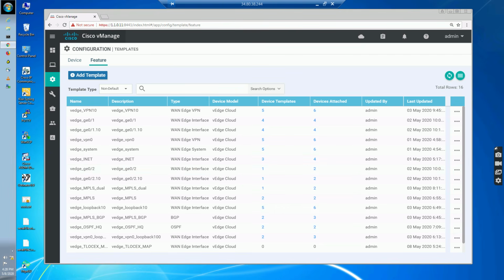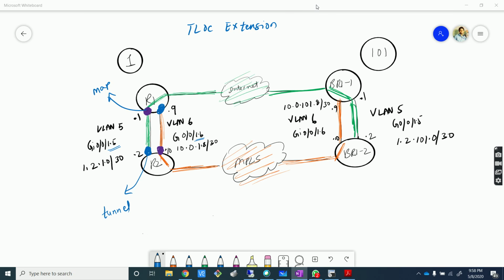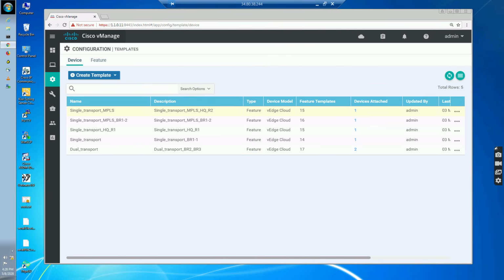So we are good with both the interfaces. Now, what do we do next? Let's go to the device template, because we have to attach these. We are doing only the headquarters first. We are doing only these both first. So we gotta attach whatever interfaces we have created to the devices. That's why we have to come down here.